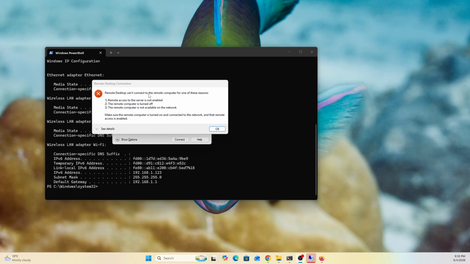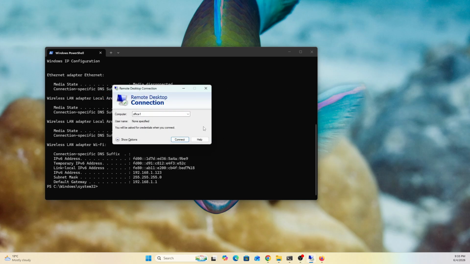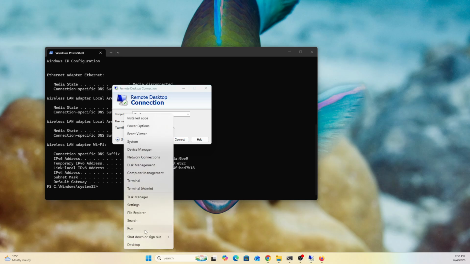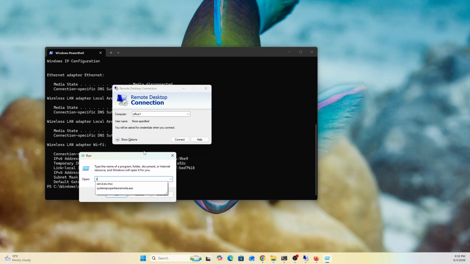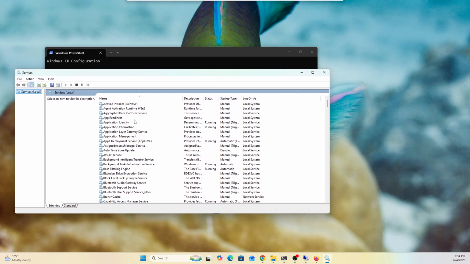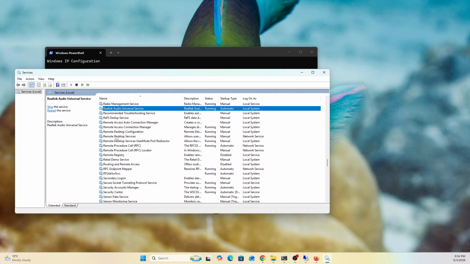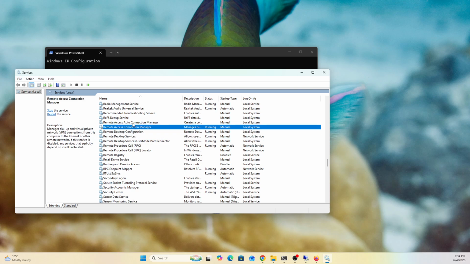Now if after trying to connect it does not work, then we need to check to make sure the services are running. So here we can click on run and then we check services.msc, and we want to look for remote. So look for remote desktop. So make sure the remote desktop services are running. Anything to do with remote access connections, make sure they are running.